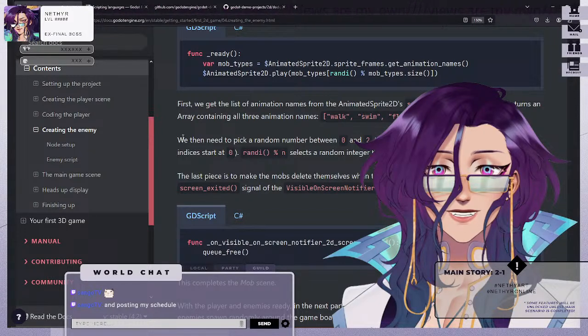So the last time I was learning some coding, the latest concept I needed to learn was arrays. And for some reason, I do not get arrays at all. But now I know the context of when an array is used. So within the sprite frames, it can have 3 other assets, which is part of the array. We then need to pick a random number between 0 and 2 to select one of the names from the list. Array indices start at 0. randi selects a random integer between 0 and -1.